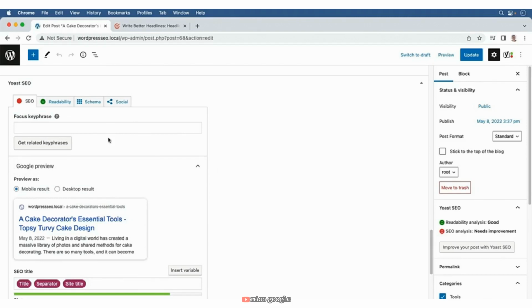The title and meta description are what convince the user to click from the search engine results page over to our site, so they should be compelling. And right now I see a Cake Decorator's Essential Tools, Topsy-Turvy Cake Design, which is okay. But I think we can make this more compelling.